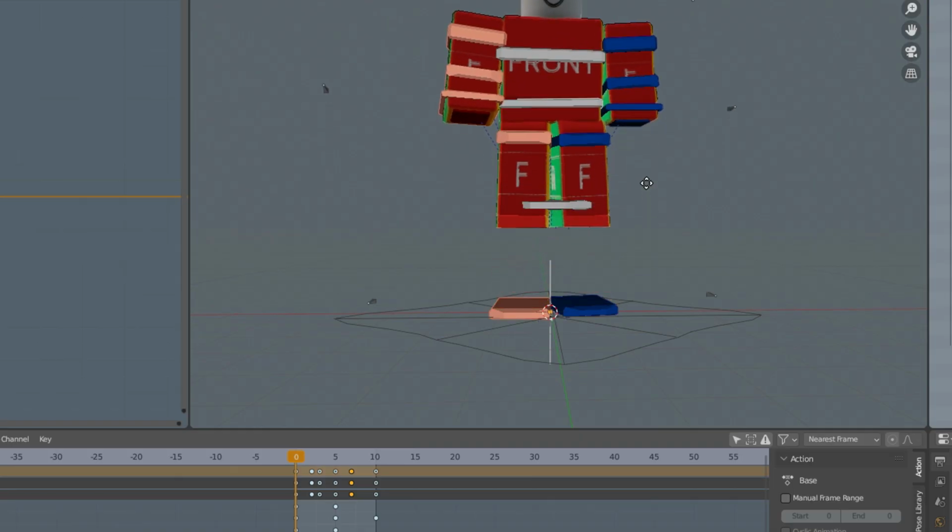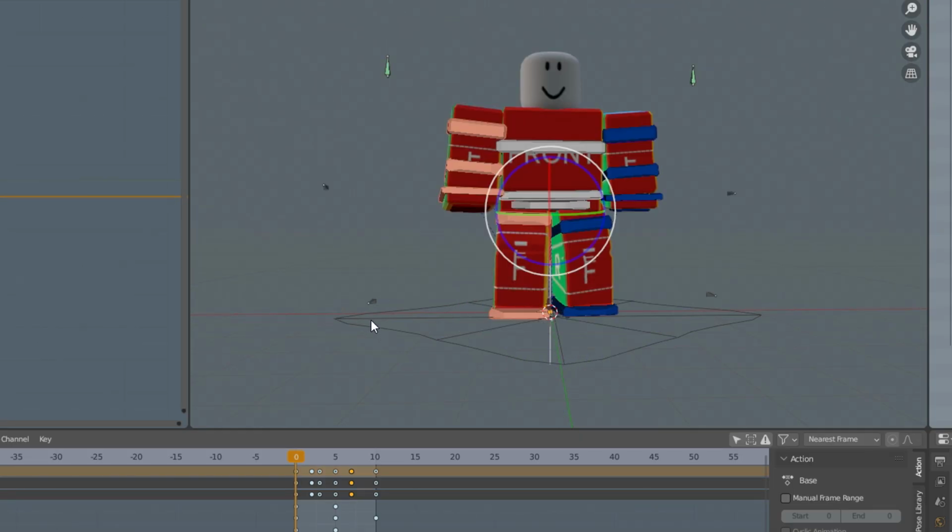Warning: do not, under any circumstance, move the dummy up or down. Leave it at the same height as the idle animation, or else you might end up with something like this in your game.